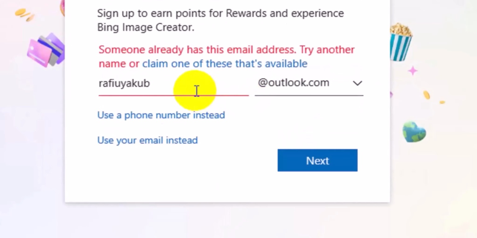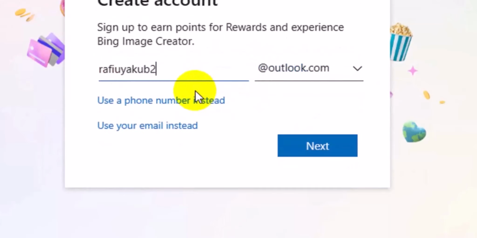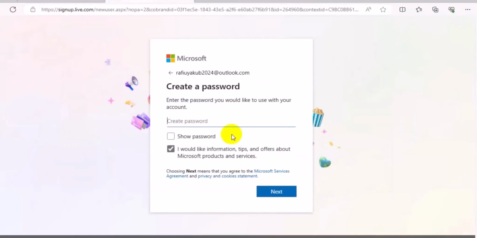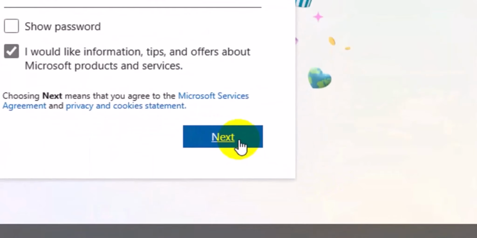So the email already exists. So let me add 2024, then Outlook, and click on next. So at this point here, we need to enter the login password. So you have to create your login password. So having entered your login password, next thing you want to do is to make sure you click on next.